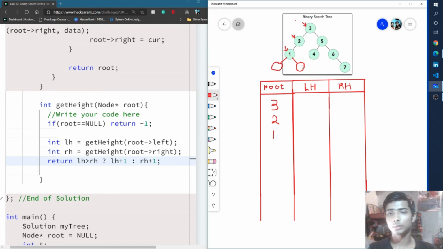So it simply returns 0 because 1 plus minus 1 is 0. So after that I simply write 1 is minus 1 and minus 1, because the left height and right height of this one node are returned as minus 1 and minus 1, and after that it simply returns 0.